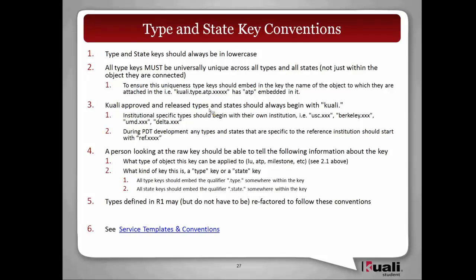When we identify a need for a new type, the idea should be to make it as generalizable as possible, right? And so they would almost always get the Kuali prefix. Given that we are focused on a reference implementation based on the UW, there will be cases where a type may be required that is very specific to the reference implementation. One can envision that scenario. Those would be the ones that you would prefix as ref.